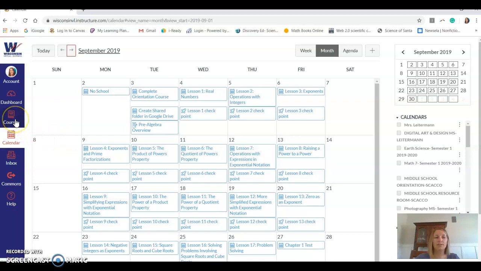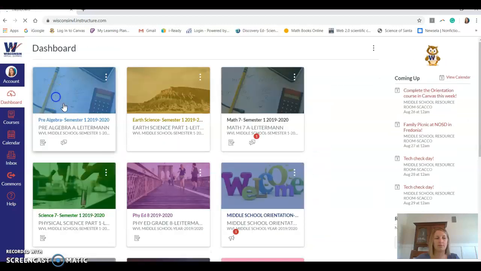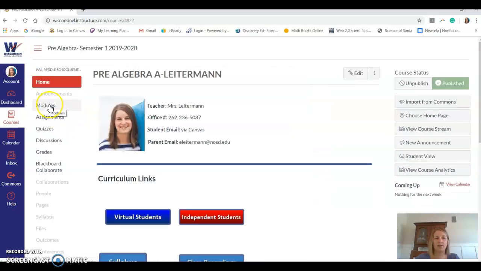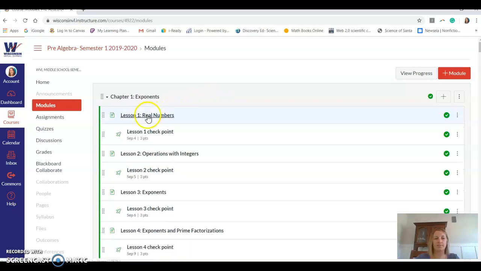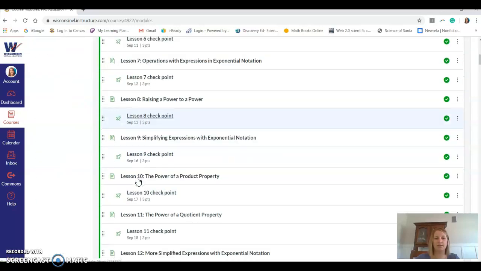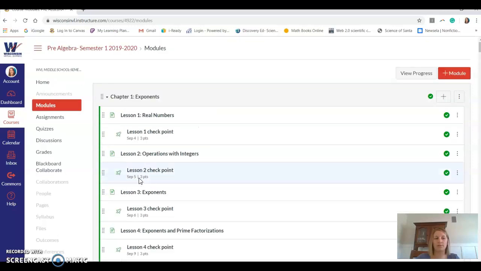Now, the other place that you can go to find all this information is underneath the modules tab. If I click on it, it has all that same information. It has your lesson and it has your checkpoint. You can see the date that the checkpoint is due. You can scroll down and you're going to see it through the whole entire semester there.